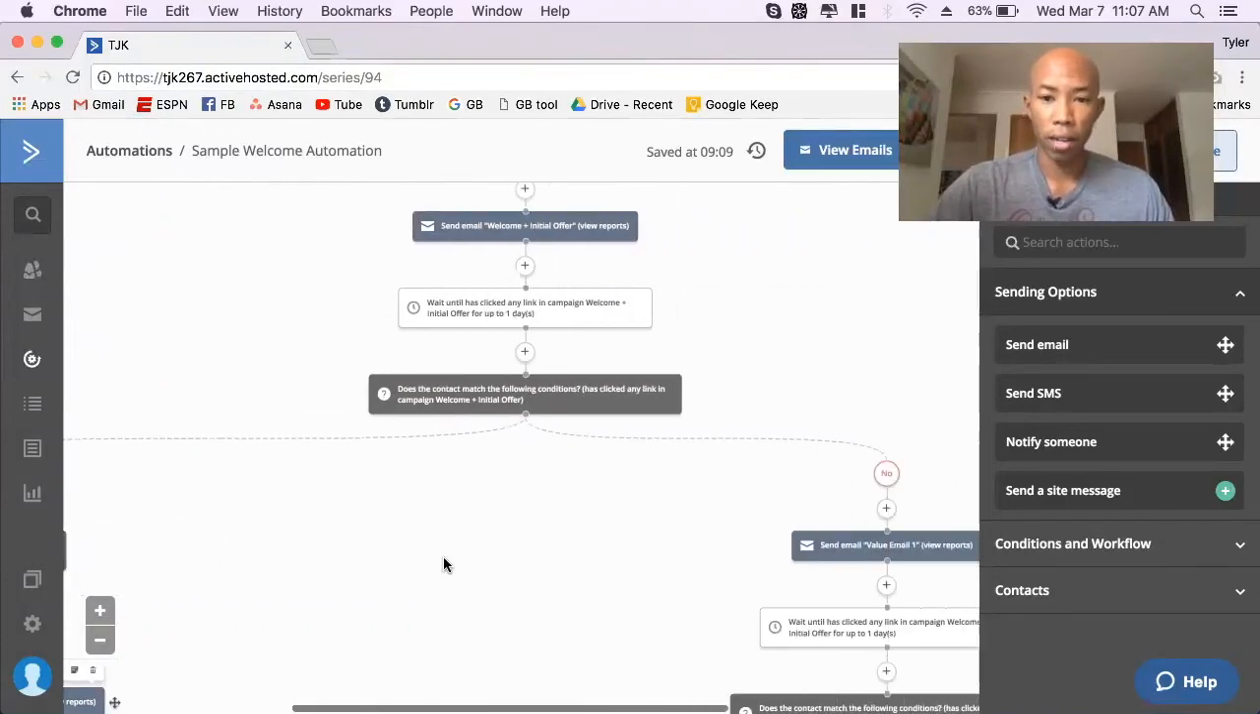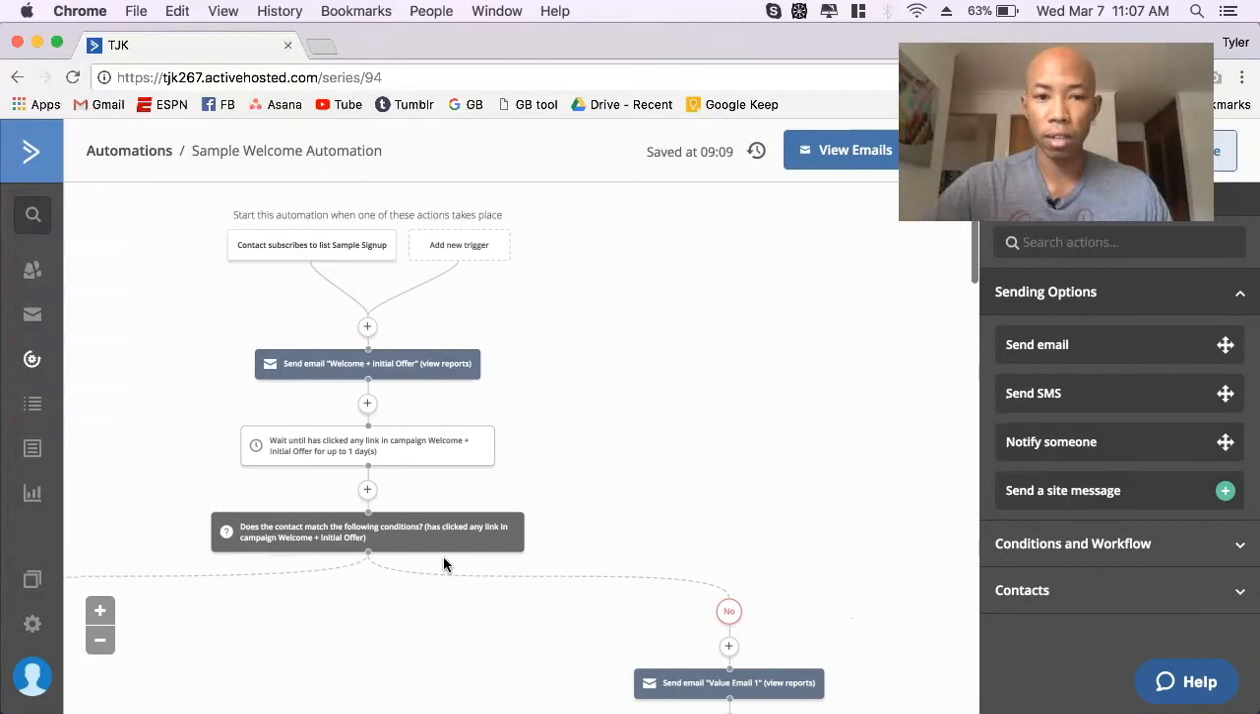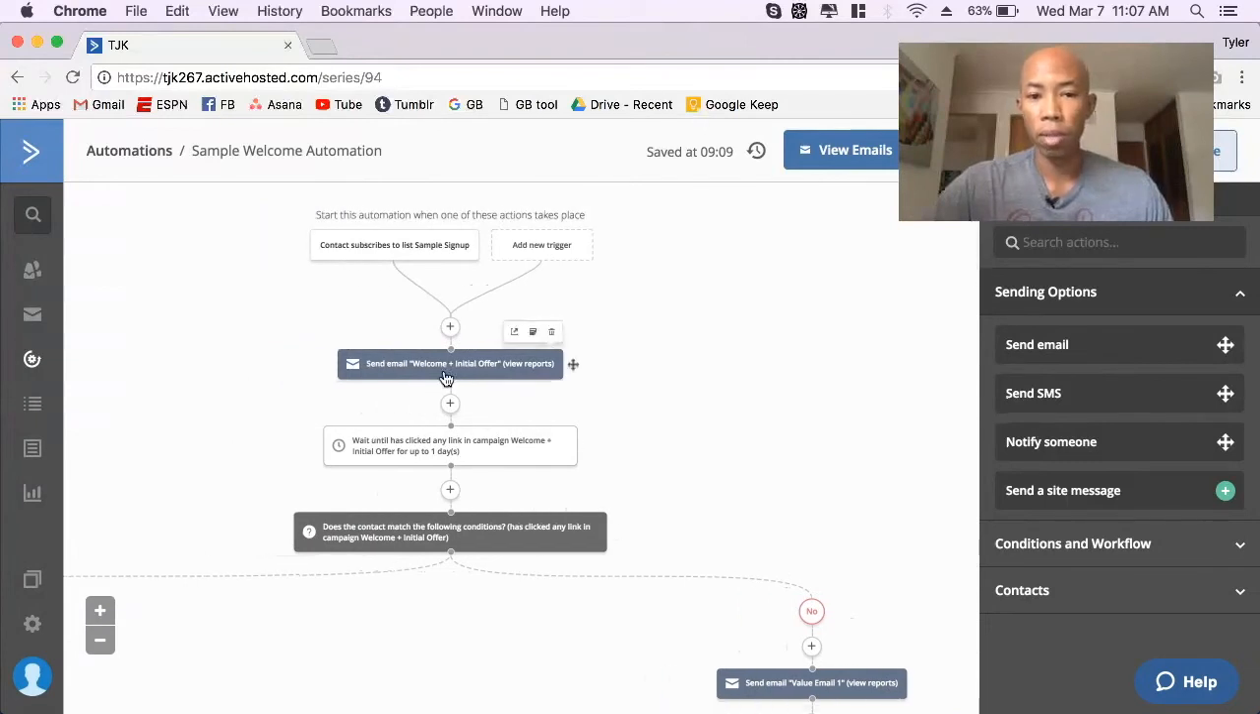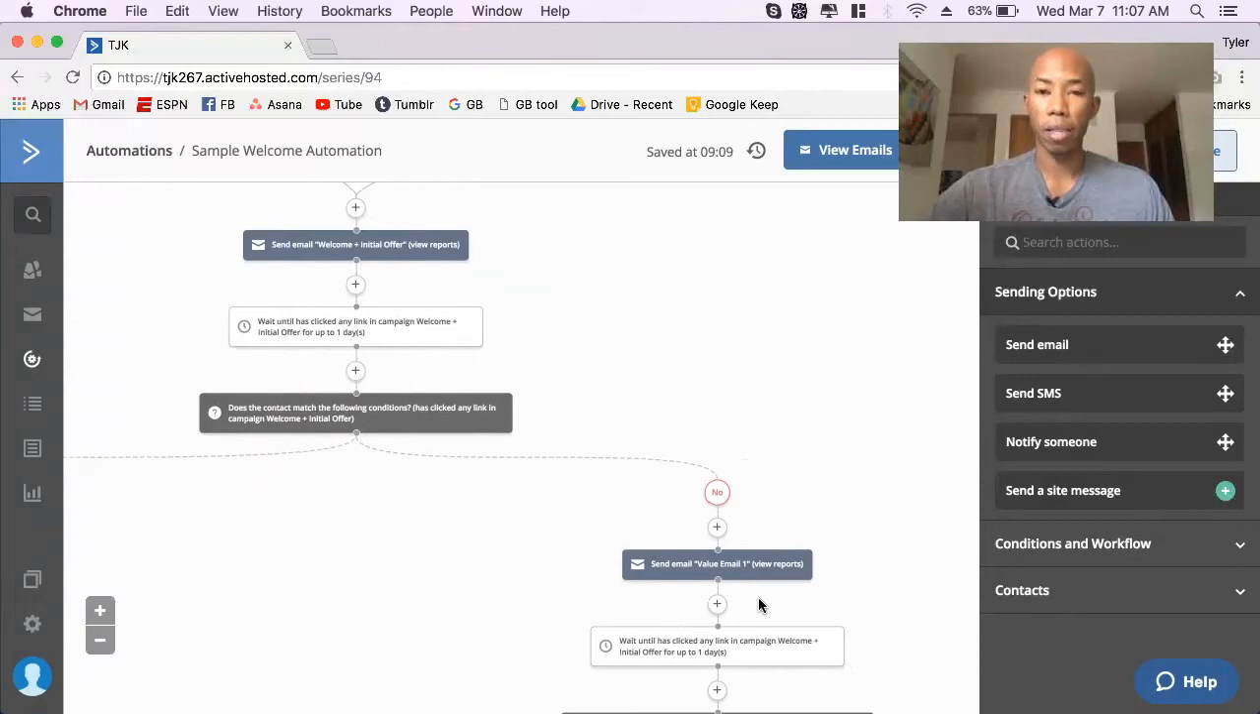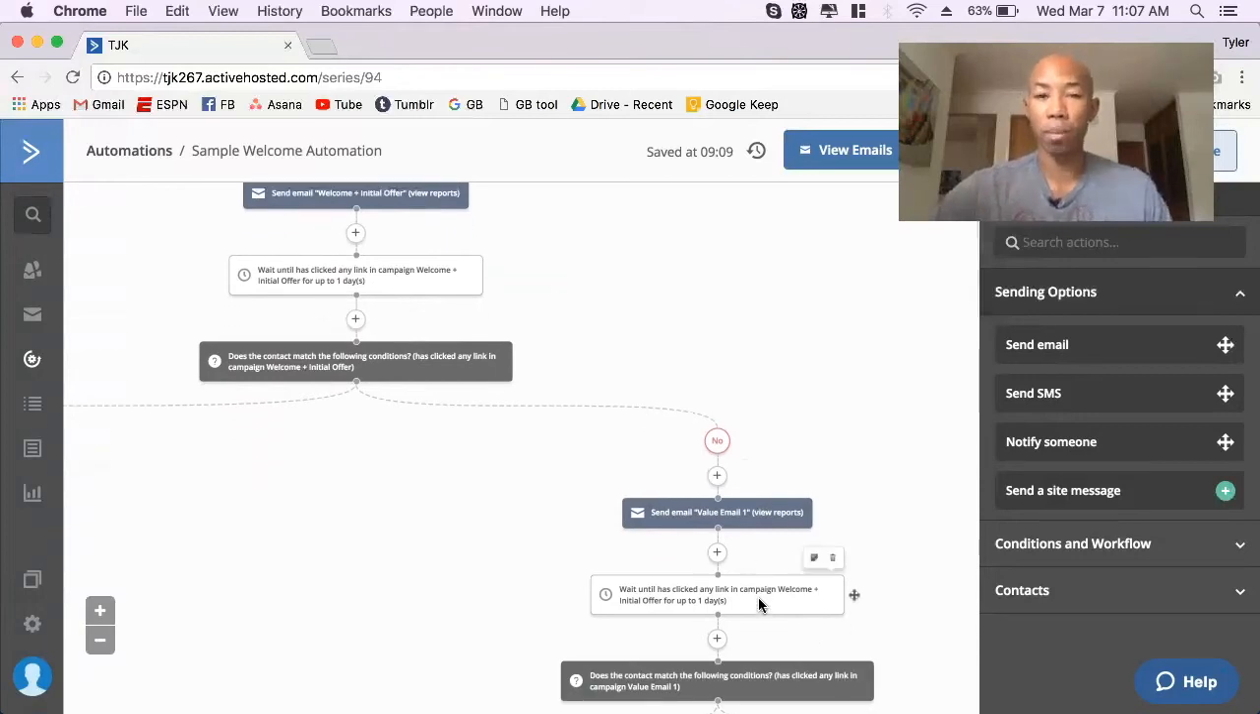Okay, and so kind of the same idea over here on this side. So let's go back to the beginning. So we sent that first initial email, the initial offer. Now let's say that they did not click at all in that first email. So then that is a sign to us that they need some more value, right? Or maybe that what we were sending them just didn't click with them. It didn't pique their interest enough to follow through.